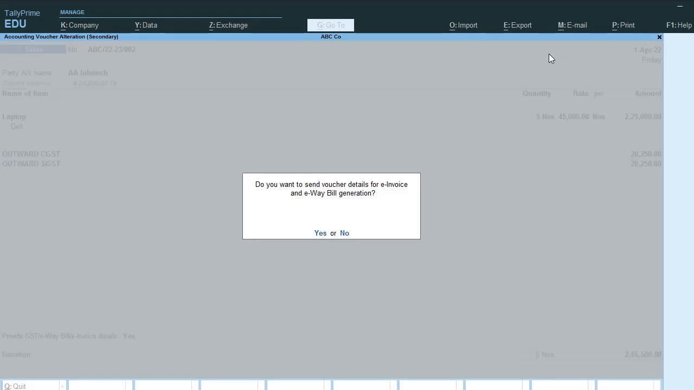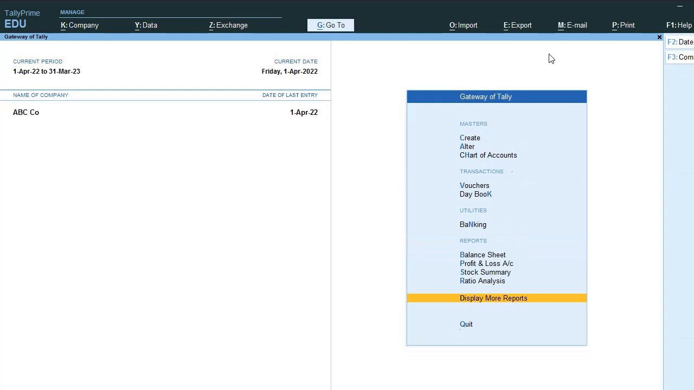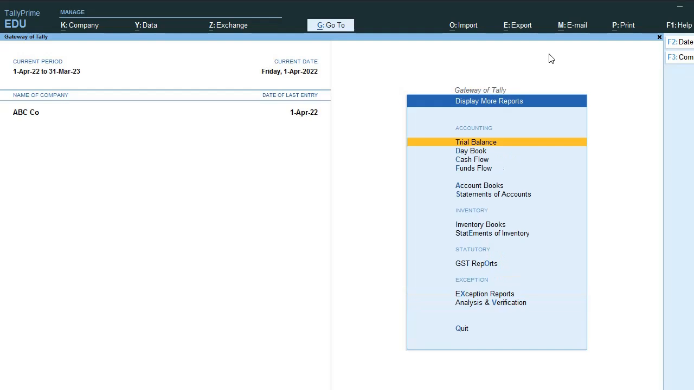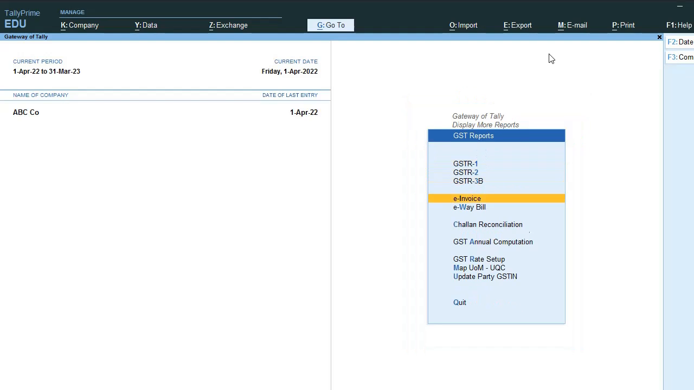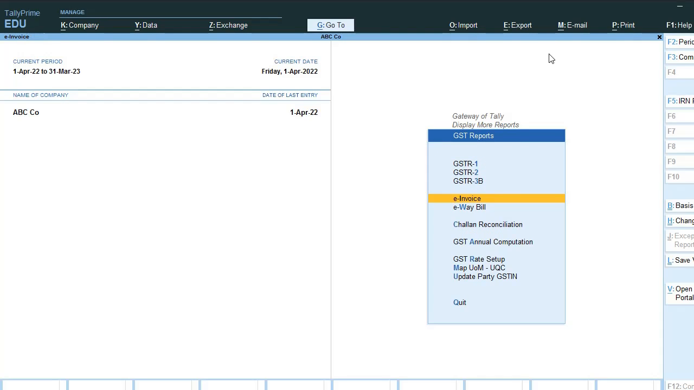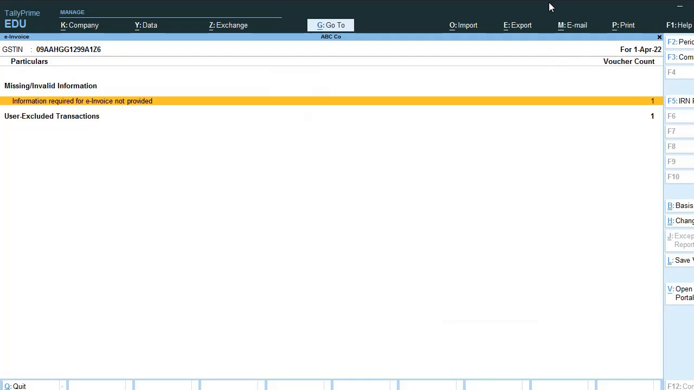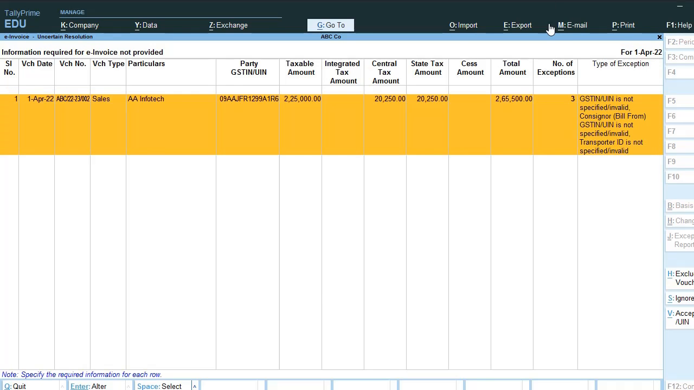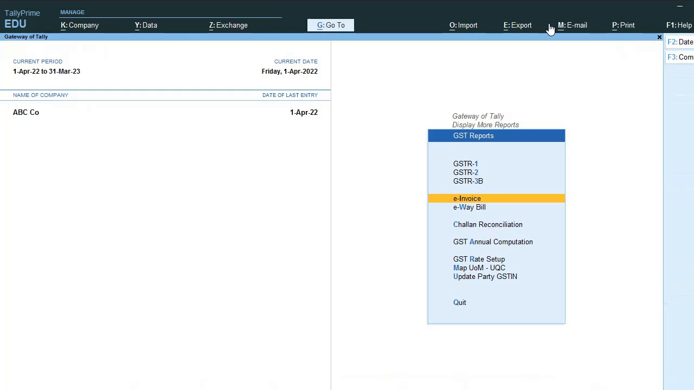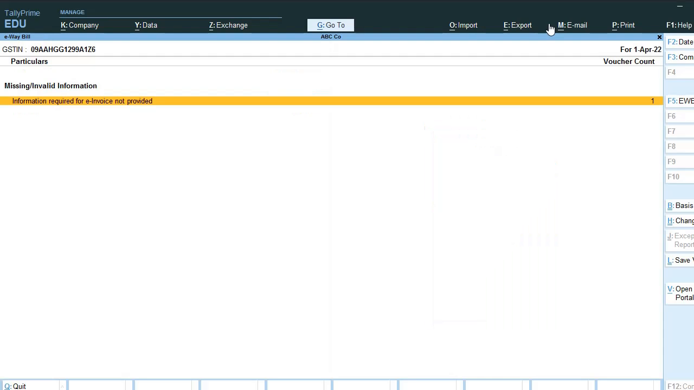If you have any error in e-invoice and e-waybill, you have to go to display reports, GST reports, e-invoice. Here you can check if any error is being shown, so you have to resolve the error, and if you have any error in e-waybill, you can check in e-waybill report.